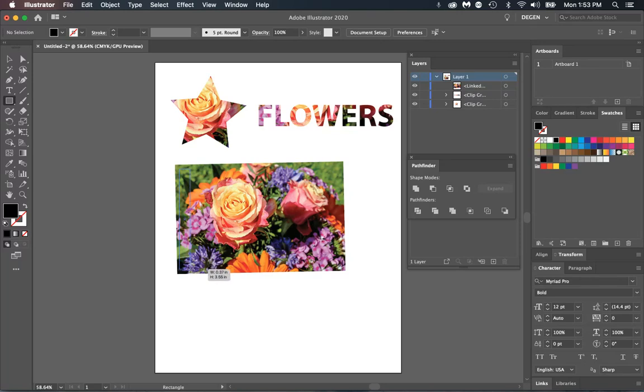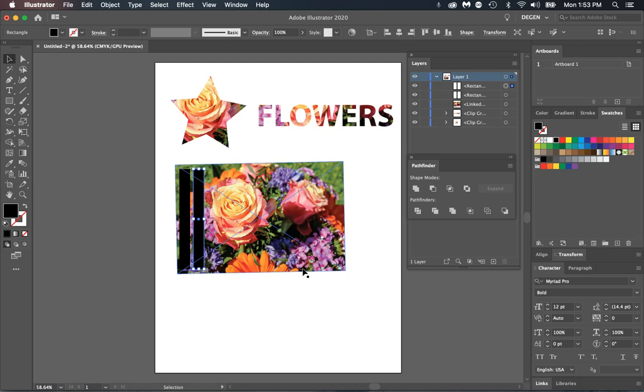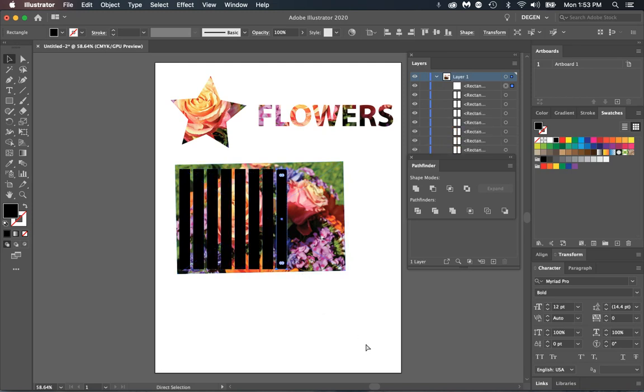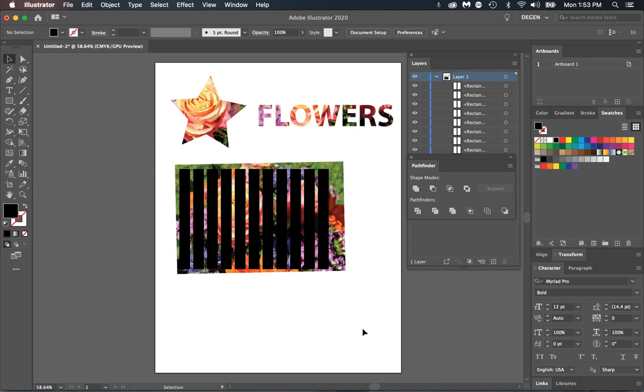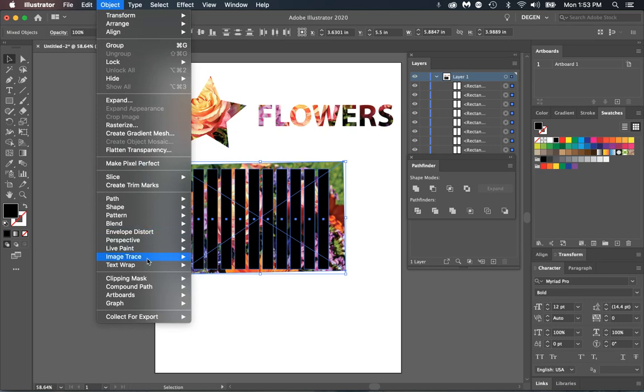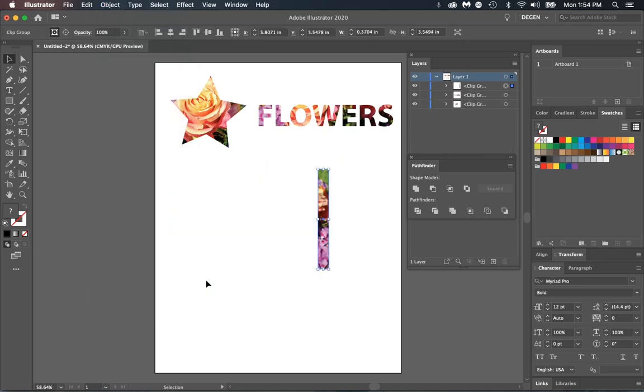Doesn't matter the color. And now let's create some vertical blinds. Command Option creates my copy. Command D repeats my steps, and look at that, guys, I have vertical blinds. Now remember, only one object has to be the mask. So if I select all of this and I apply my mask, clipping mask, make, that's not the result that I want. I want the whole thing to be the mask.